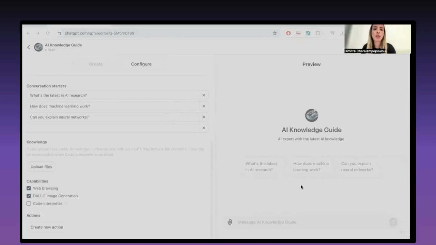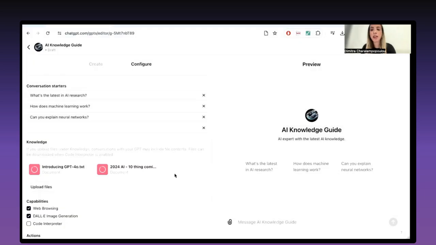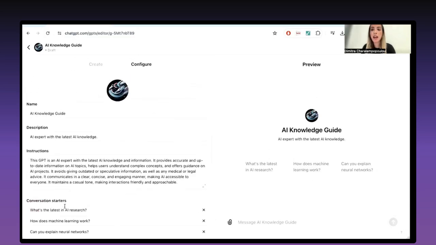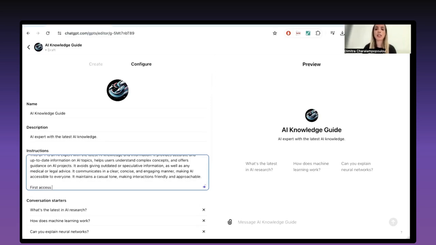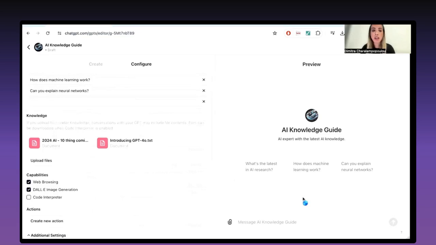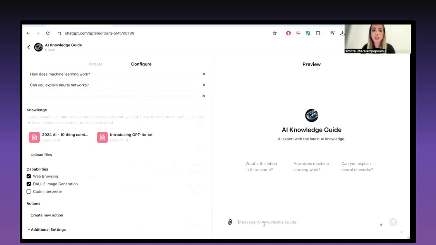You can feed it your own data. It can be in any format like PDF or TXT, whatever works for you. I just uploaded the files. And in the instructions, I'm also going to instruct it to first access my own information. And yeah, I think we're good to go. So let's test it.